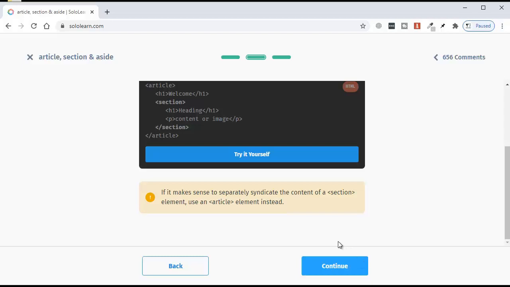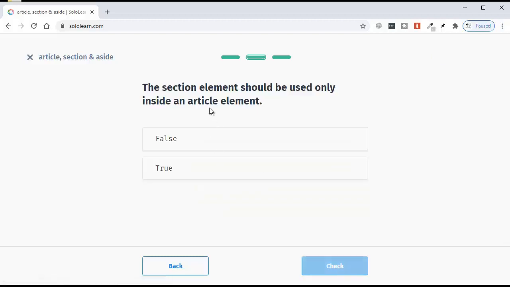If it makes sense to separately syndicate the content of a section element, use an article element instead. The section element should be used only inside the article. False.